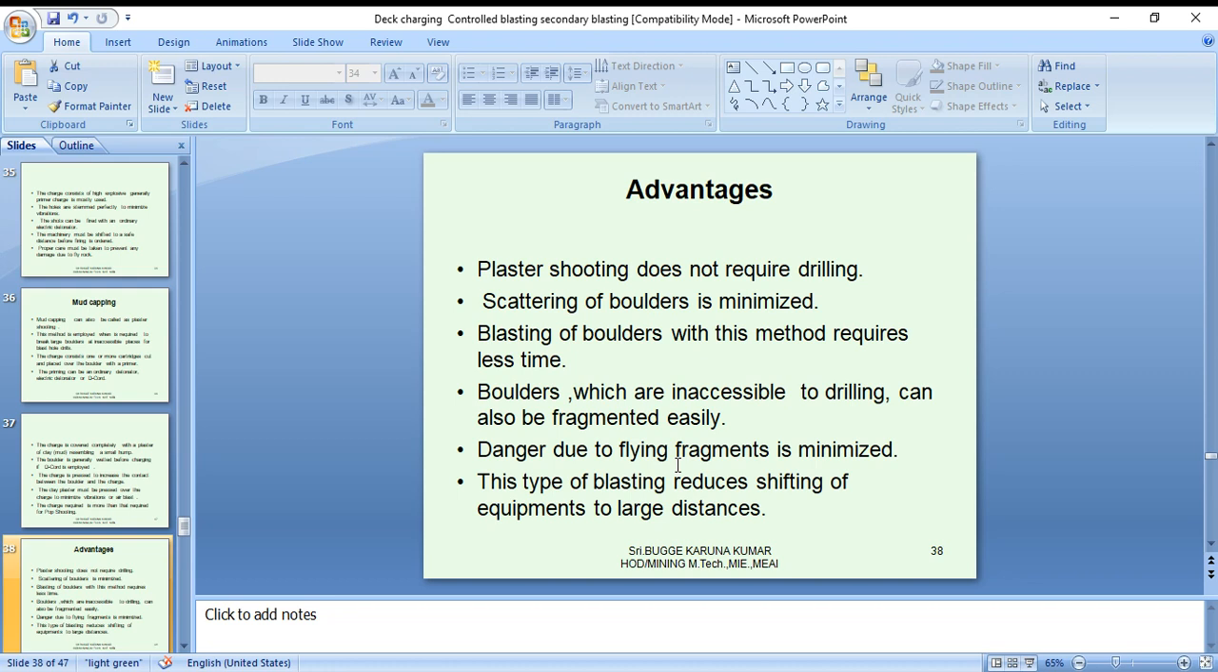Better to go to the plaster shooting. Boulders which are inaccessible to drilling can also be fragmented easily. Danger due to flying fragments is minimized. This type of blasting reduces the shifting of the equipment to large distances. So these are the major advantages of one versus the other.